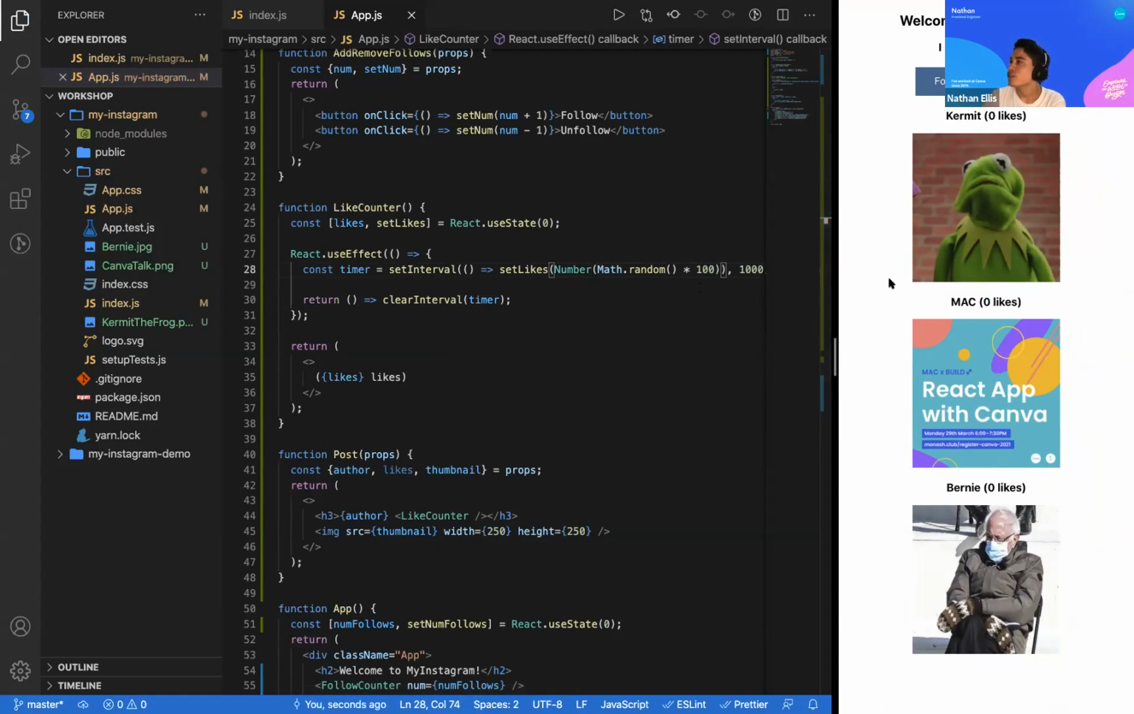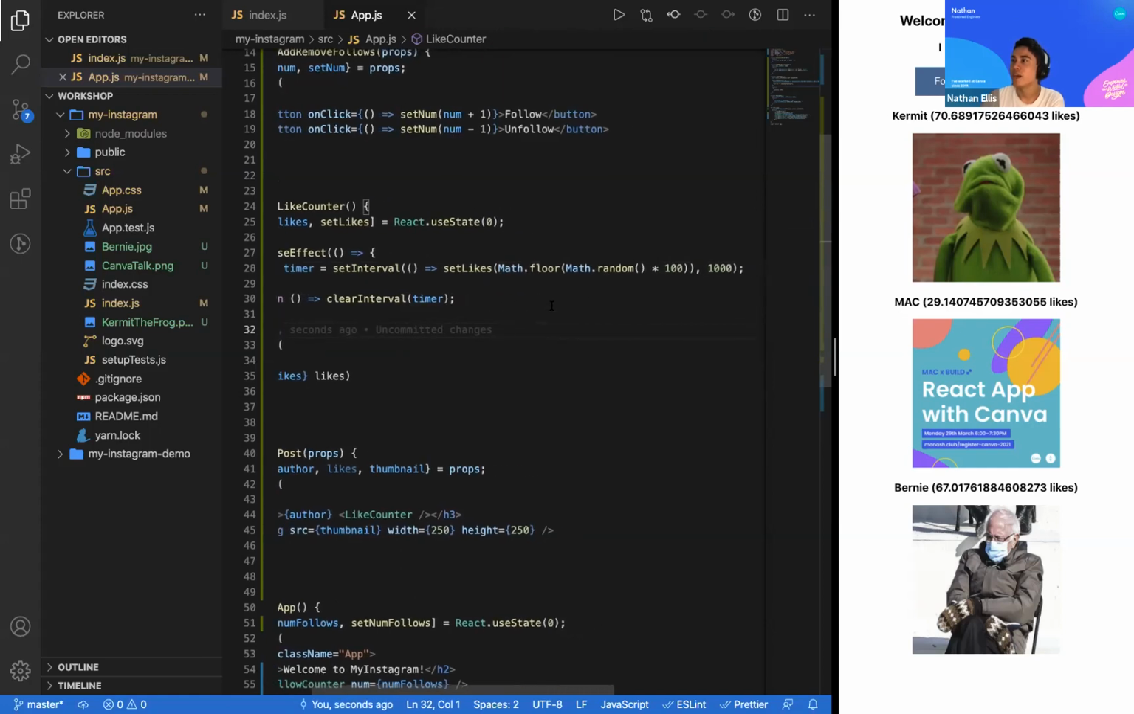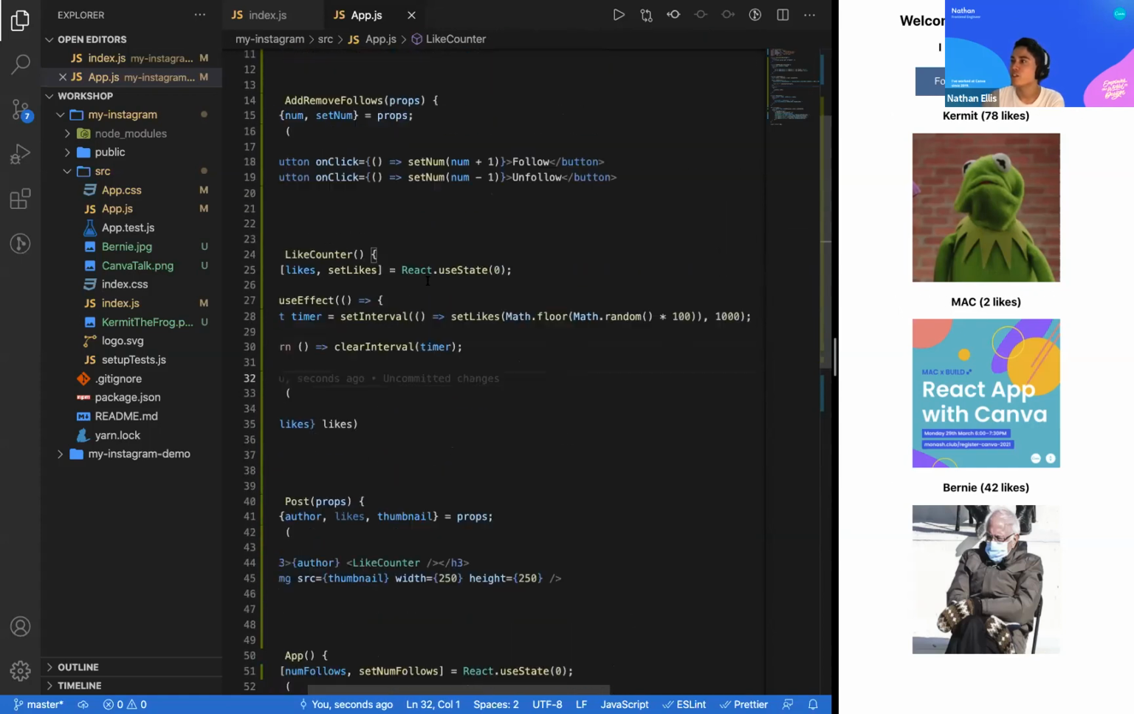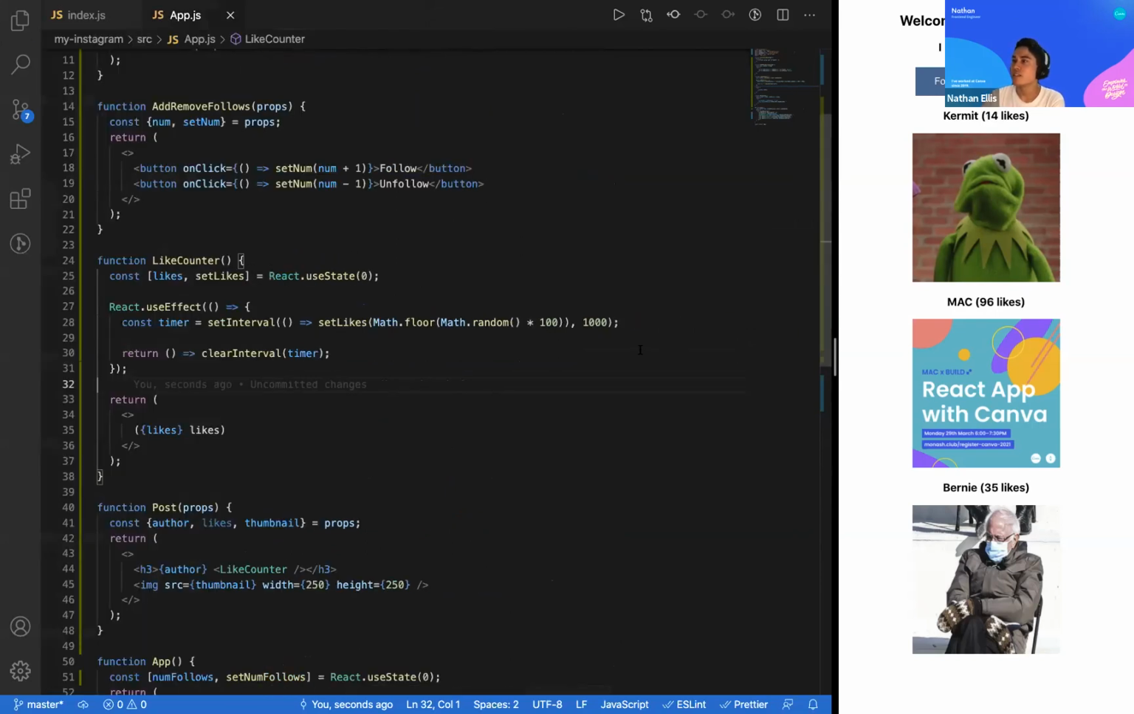So if I refresh this, oops, never mind, not Number. We want to do something like the floor. So if you've done math subjects, we have a floor function, and the floor function will convert it to an integer. So that's the main section that we've got inside of there. And now if I save that, you'll see that we've got random likes appearing on each of these posts. Now, it is overriding itself already, because we're rendering it over and over again.